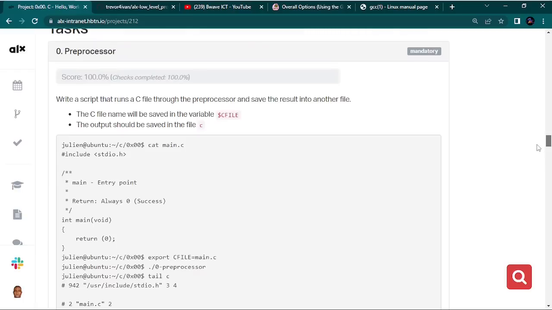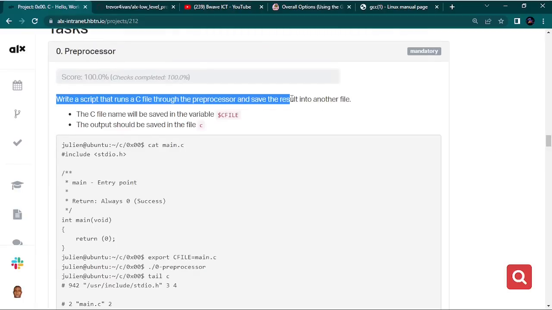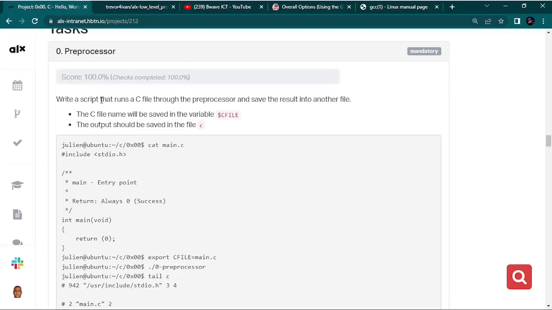question 0. Write a script that runs a C file through the preprocessor and save the result into another file. Now, this is a script. So what we are simply doing is that we are still in shell scripting. The shell project still continues inside C. So for task 0, this is shell. We are not going to be doing anything with C just yet. Rather, we'll be writing a shell script that runs a C file through the preprocessor and saves the result into another file.